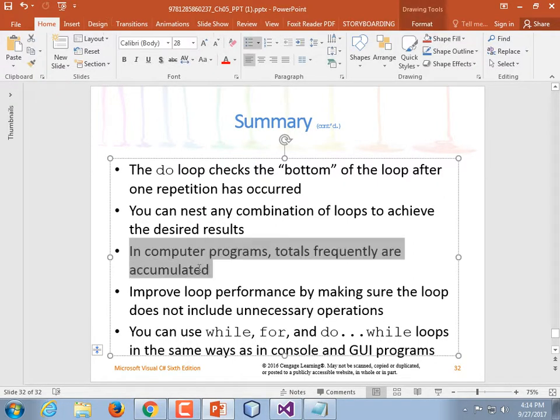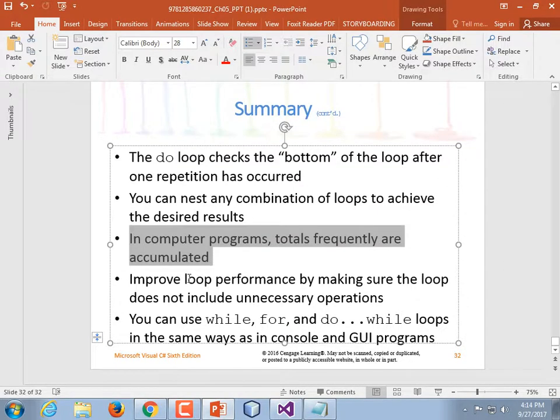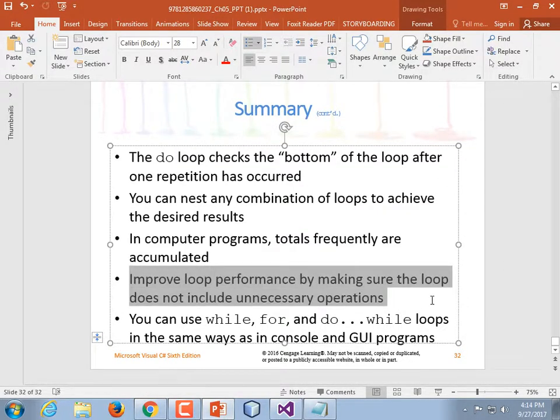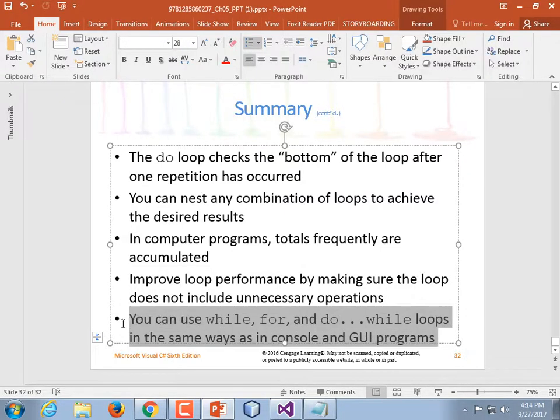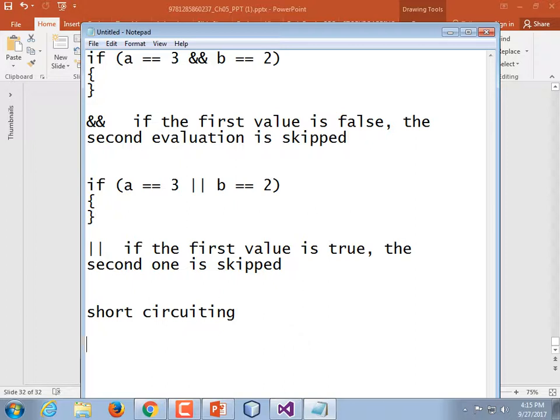In computer programs, totals are frequently accumulated. You can improve loop performance by making sure the loop does not include unnecessary operations. And you can use while, for, and do in the same ways in console as in GUI programs. I mean, pretty much. I can't see when you would be able to do something in a console program that you could not do in a graphical program. That'd just be weird. It's not like you ever see console programs anymore. They're all GUI, right?